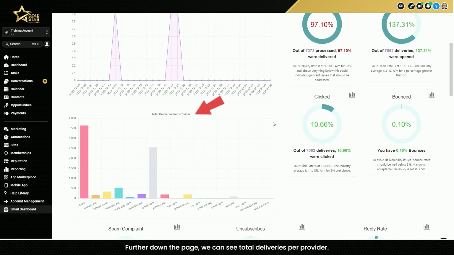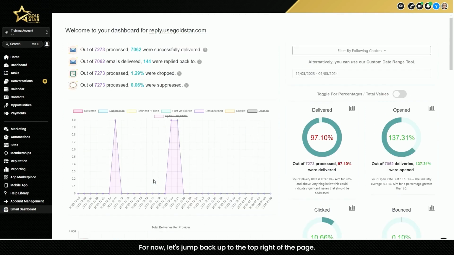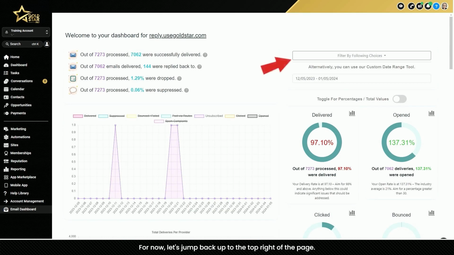Further down the page, we can see total deliveries per provider. By hovering over a column, we can see the specific numbers, which gives you a good indication of where your emails are going. We'll break this down even more further down the page. For now, let's jump back up to the top right of the page.